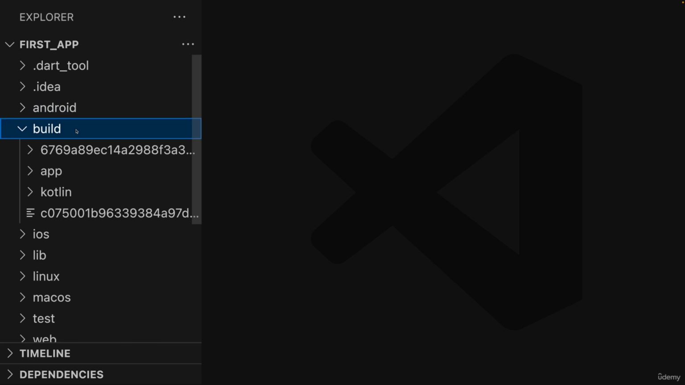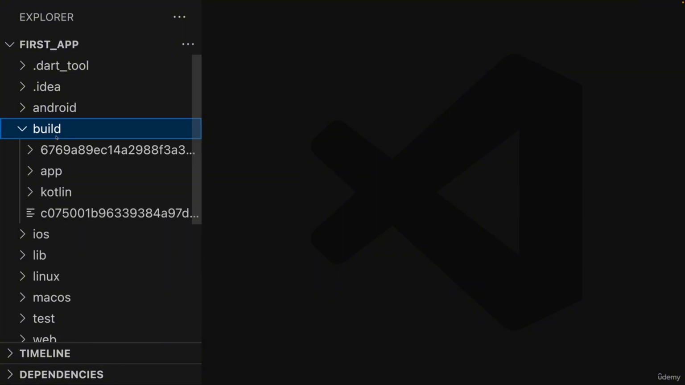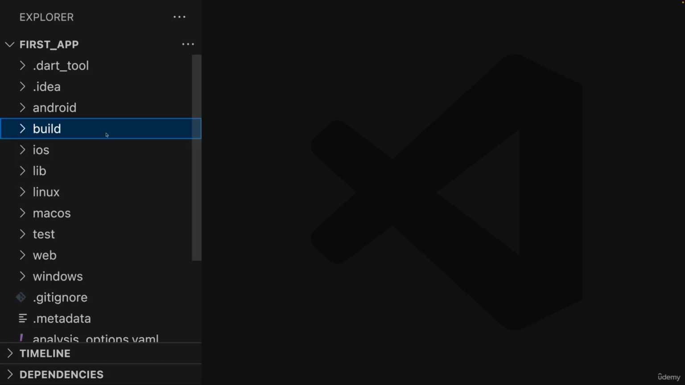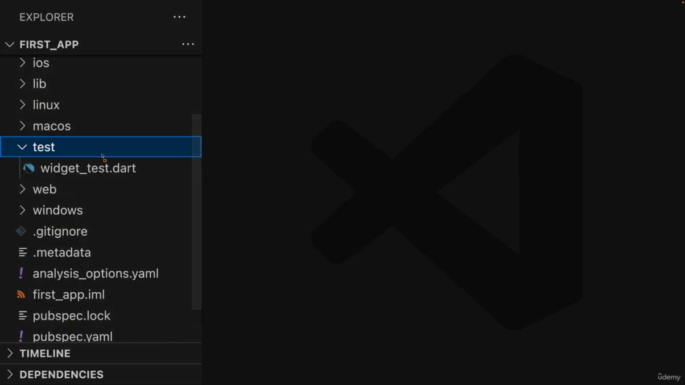The build folder is also important, but also a folder in which you won't work. It only contains temporary files and output files generated by Flutter as it builds your app for different target platforms. So you shouldn't change anything in there, but it is an important folder that's also managed automatically for you by Flutter.